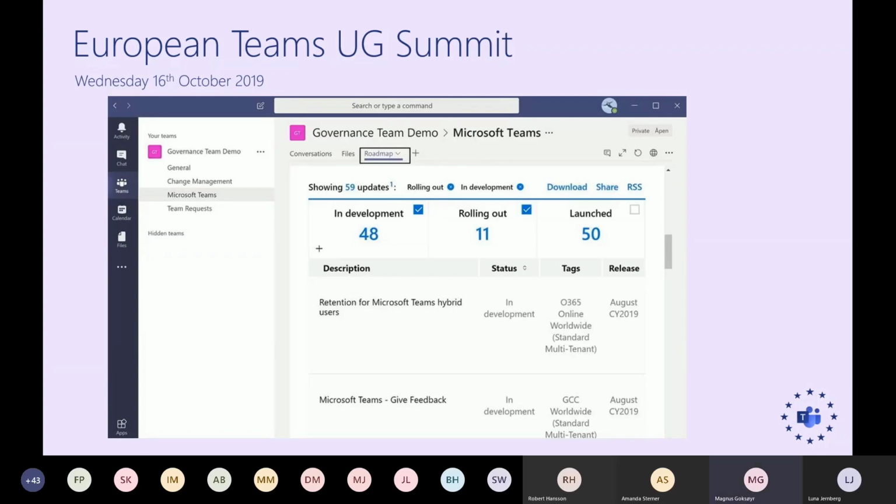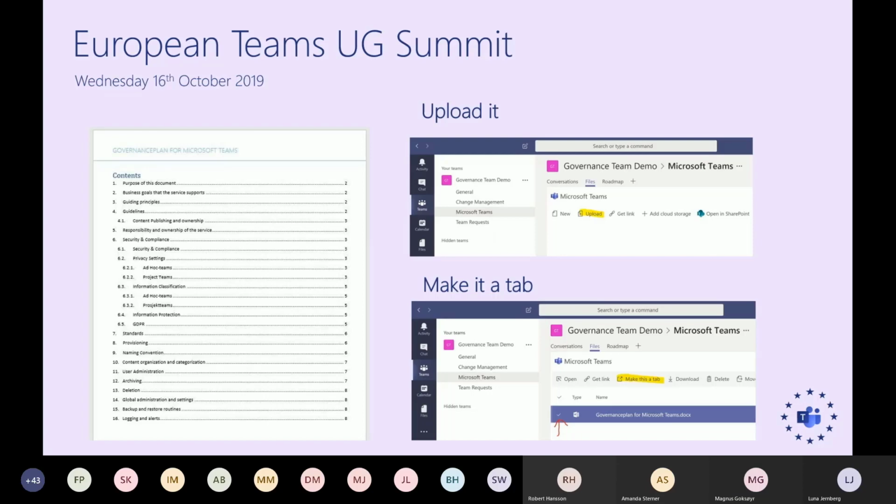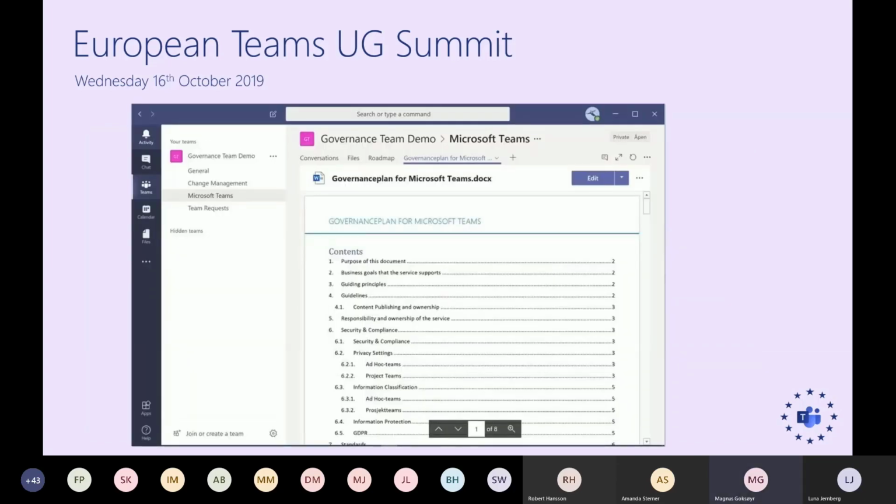So now let's head on to the next step and add the governance plan for the service. Since I love tabs, I want to upload the governance plan for the service and then make it a tab so it is easily accessible for the service owner. So you upload the governance plan to files, then select the plan and click Make this a tab. And now the governance plan for the service is in place.